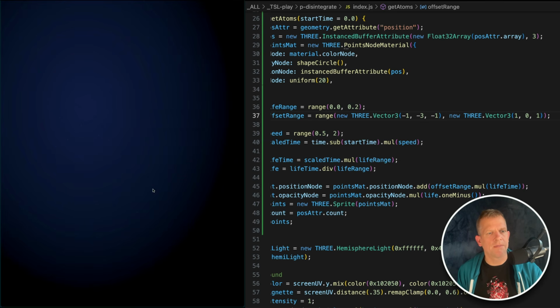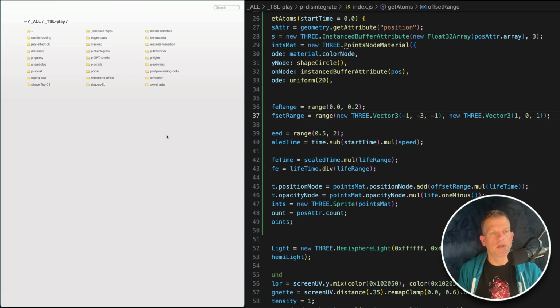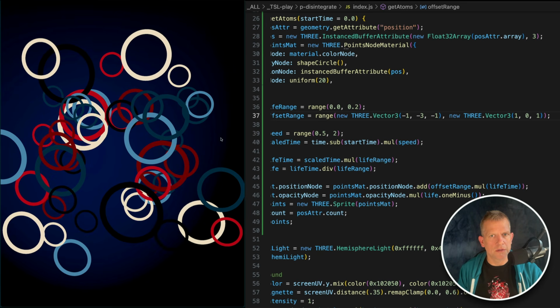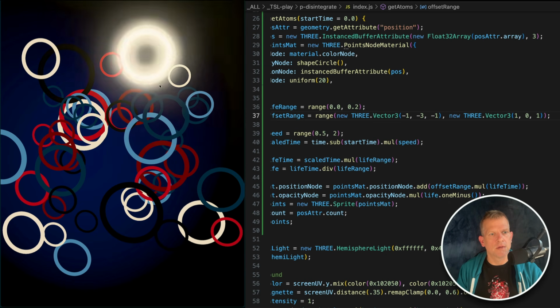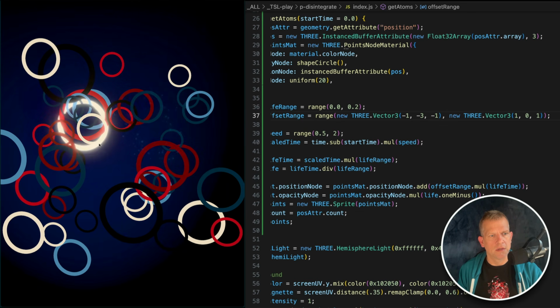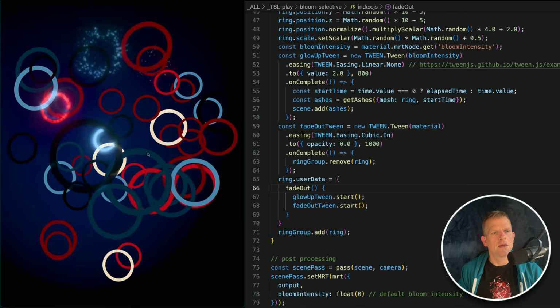How cool is that? I want to show you something else. One of the things you can do with this, I want to show you another effect, is you can add a glow, and now it really feels like they're being atomized. Isn't that cool? So cool.